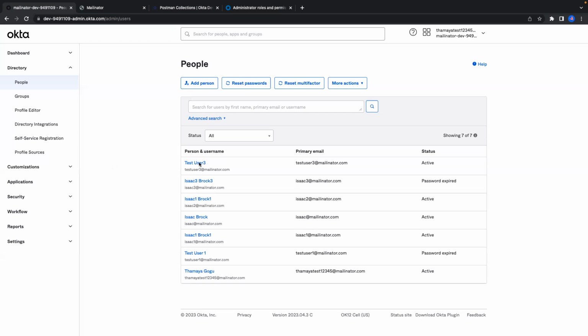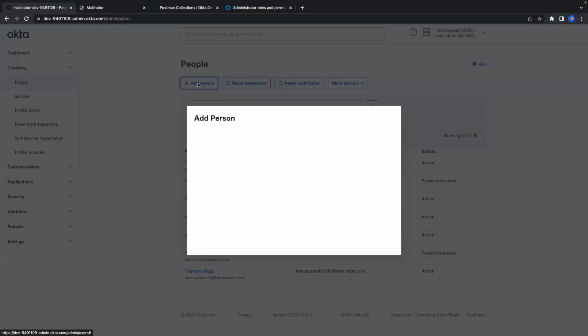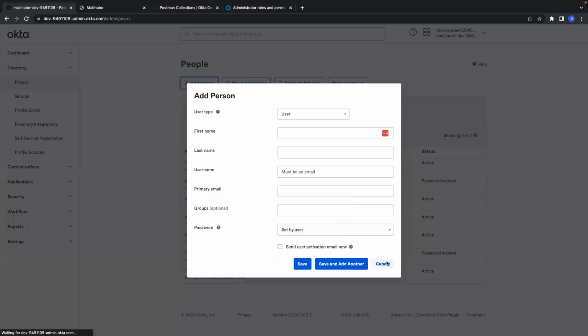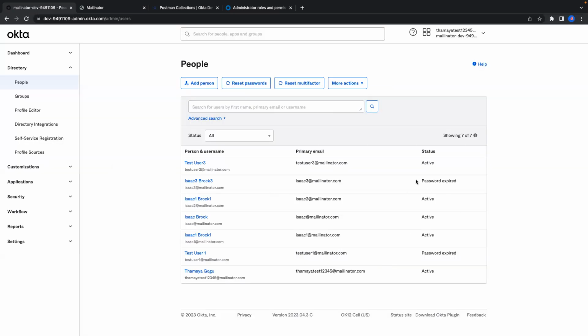Let's begin. If you look, these are the users we have created directly from this console using the add person, and performing some of the operations on the UI itself to change the statuses and everything. We will be looking at the same thing via the APIs using the Postman.